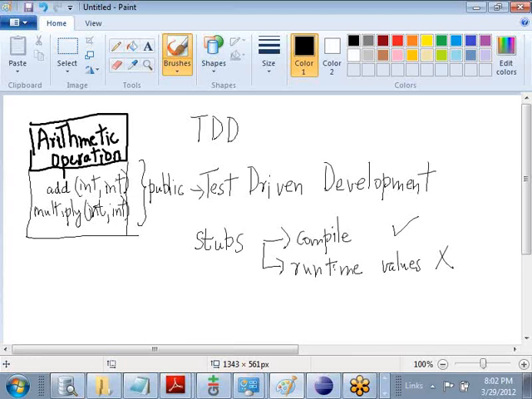So what you do in test driven development is, first you write test cases. So always write test cases first. Since you only have stubs and no implementation, after writing the test cases, when you run the test cases, all test cases will fail.